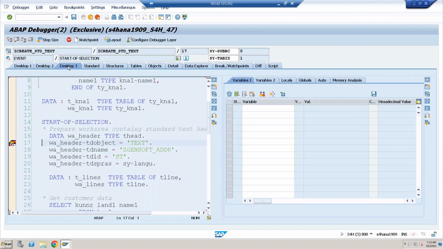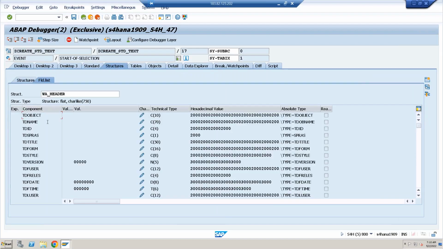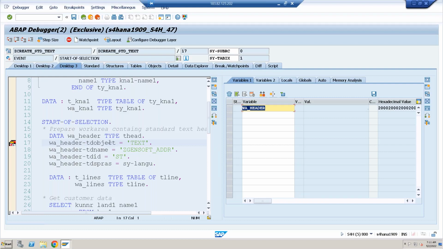Yeah, so if you see this header information, W_HEADER, if I double click on this, it's a work area, so it is a structure. As of now, nothing is there in the 32 fields. All are blank here. Zeros and spaces are there, default values. So I'm preparing that header information. This TDOBJECT is always TEXT. TDID is always ST. TDSPRAS is the login language. How do you refer to the login language? I can use a system field SY-LANGU. Done. And this is the name of the standard text that you want to create. So I'll say F5.